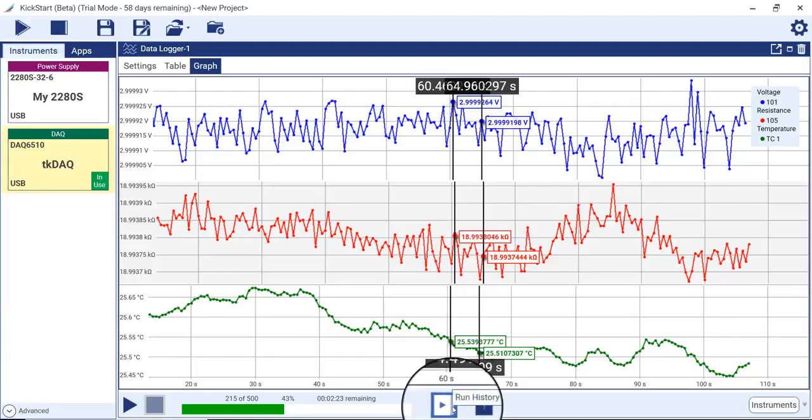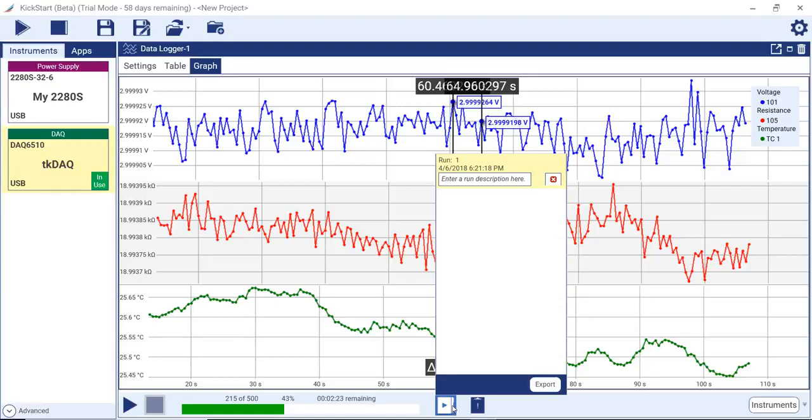All data taken during a particular test is saved in Run History. After a run is completed, you can use the Run History button to select the data set that you want to plot or view in the table. You can select multiple runs to compare data sets on the graph. You can also export data in the Run History menu.